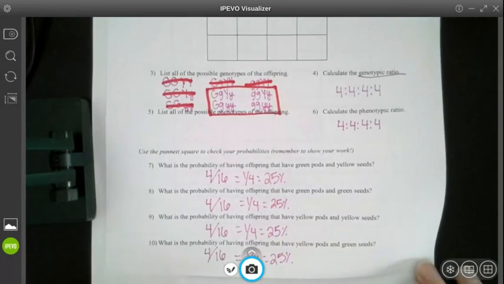So this is the information that you'll need to answer the problems, the homework. It's based off of this. It's the same thing. I'll just have different parents.